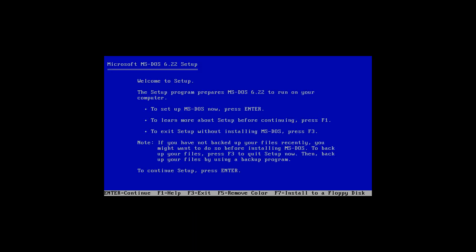Now as the system boots, it will boot off the floppy and once again load into MS-DOS and then start the setup utility again. At this point, we will need to exit the setup utility like we did before, pressing F3, then pressing F3 again. Now that we're back at the MS-DOS prompt, type format, spacebar, C:, then press Enter. At this point, you will get a warning: all data on non-removable disk drive C: will be lost.